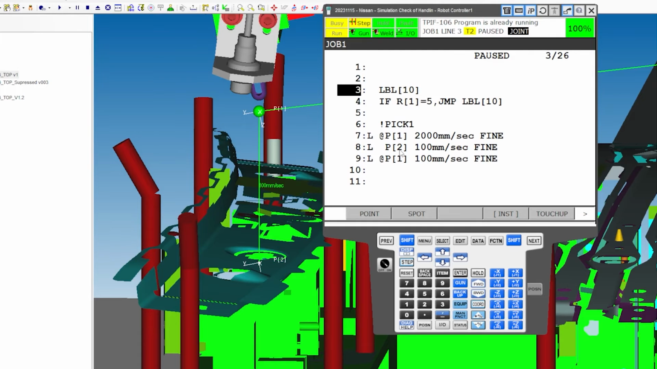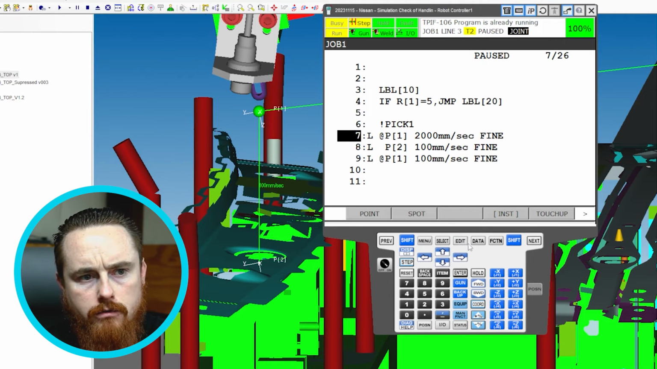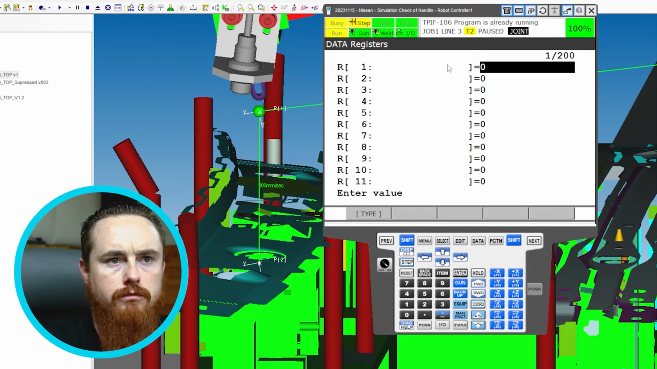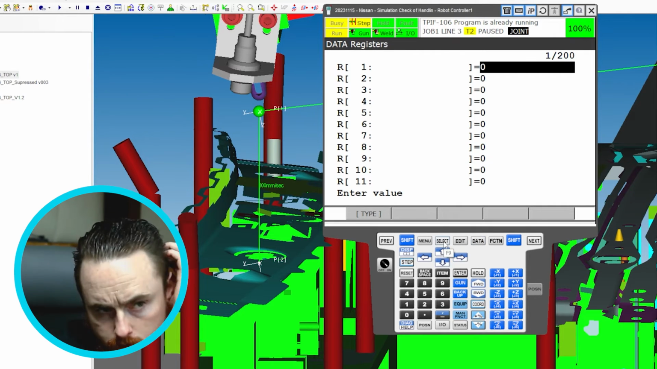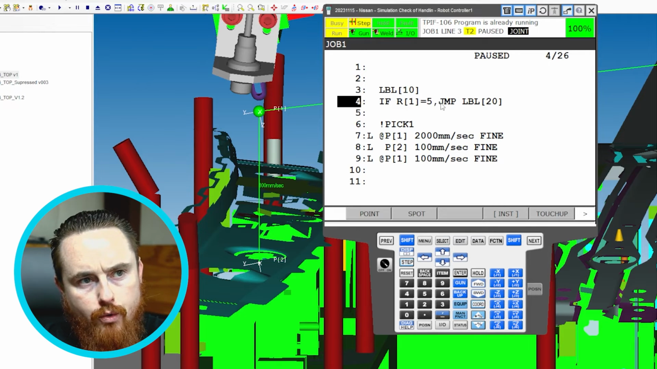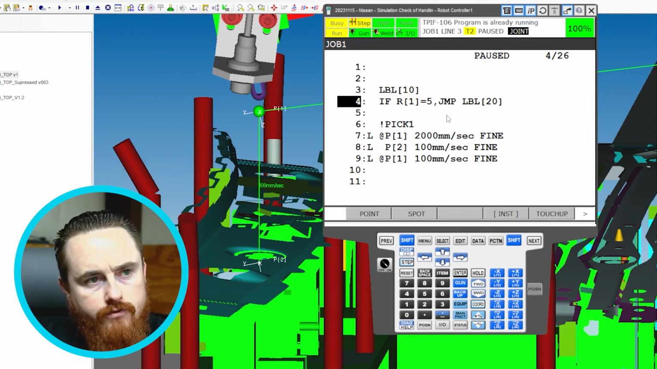Now, one thing I'm going to do here is change this jump label. I'm going to change it to jump to label 20. So as of right now, we do our data. I'll set this back to 0. The register's at 0. And then we'll go back to our program. If register 1 equals 5, jump to 20, okay?